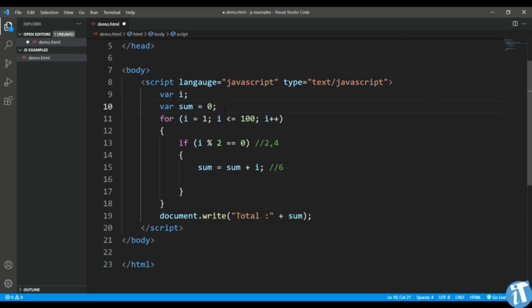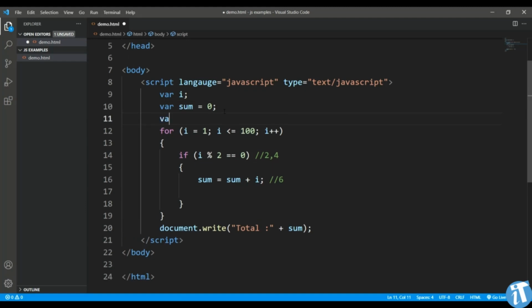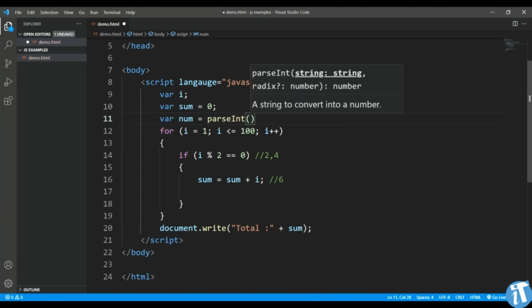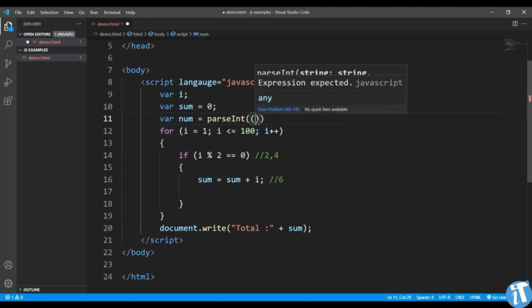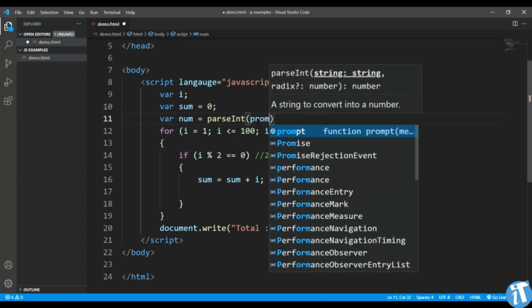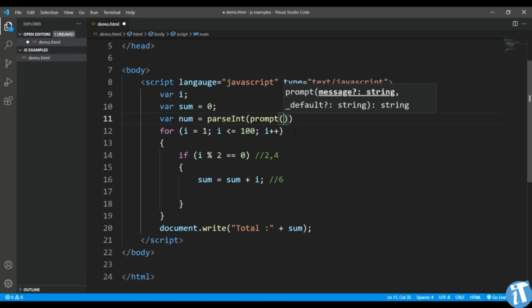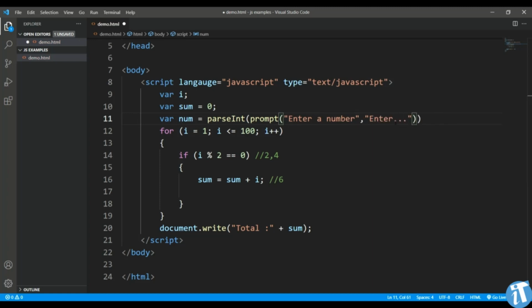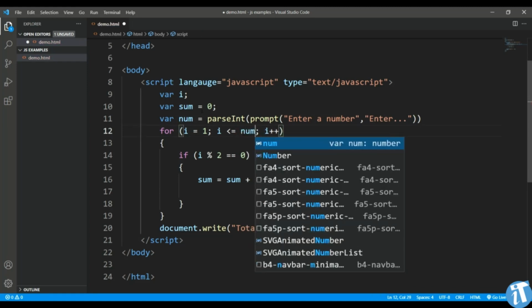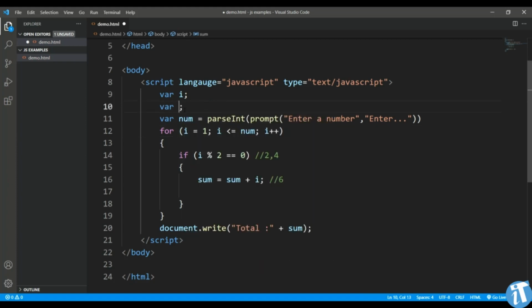Similarly, we can also find factorials like that. So let me take a number for that. For example, I will take num is equal to parseInt, and here I'll use the prompt box, enter a number, like that. Alright, and now I'll start the execution from 1 till that particular number. And in factorial, what we have to do is multiply the numbers. So I'll have to do the product.